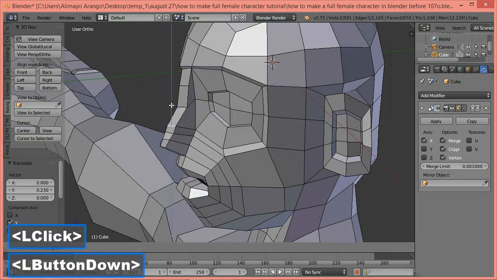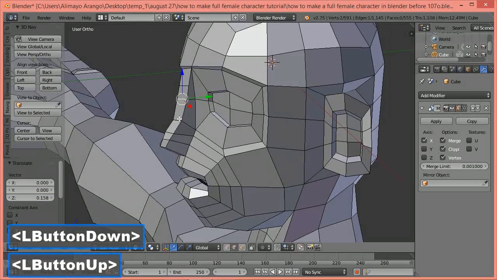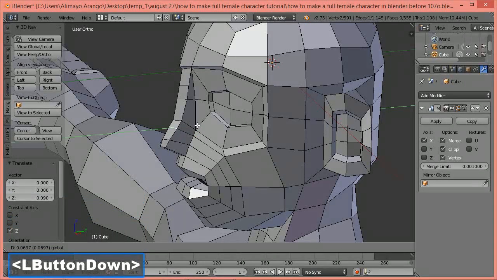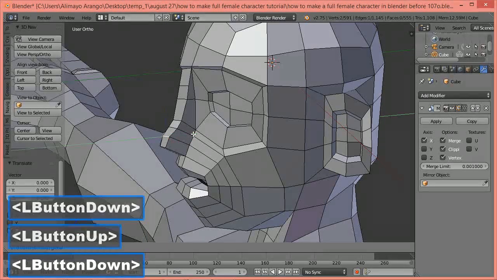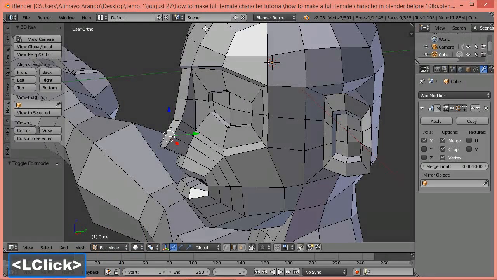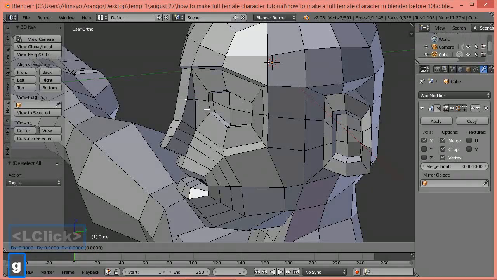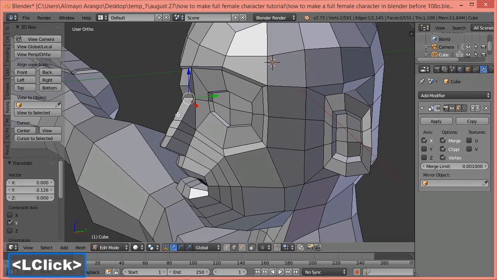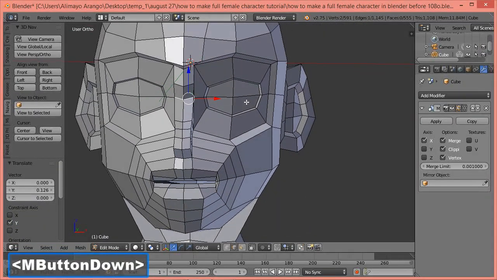I select this one. Pull this up. Pull this back. This one can come up more. Pull this up. Pull this back. Pull this up. Pull this back. Okay, I'm going to press A to deselect. I'm going to select this edge. I'm going to press G and Y. Push that back just a little.